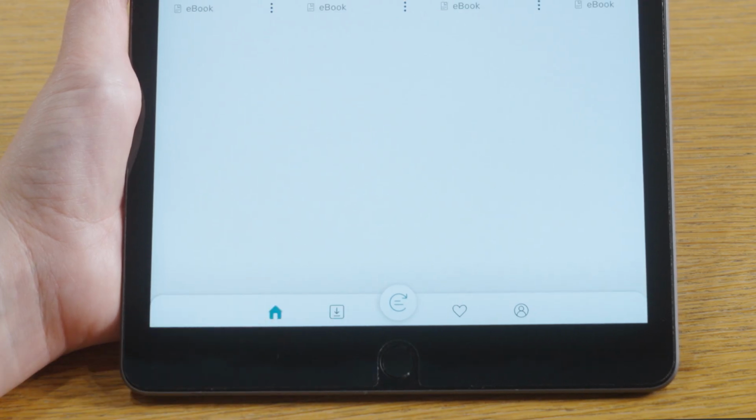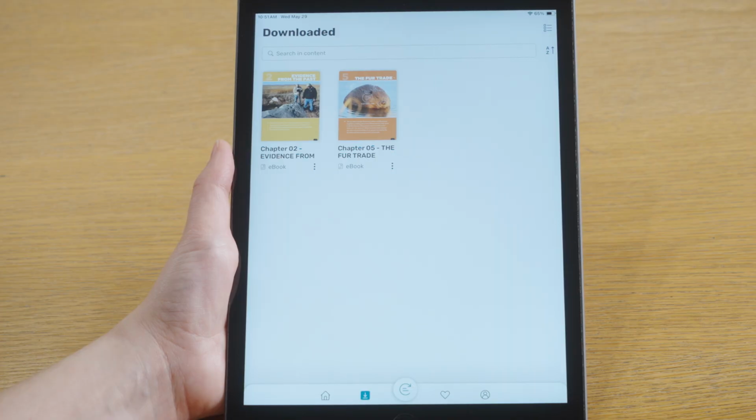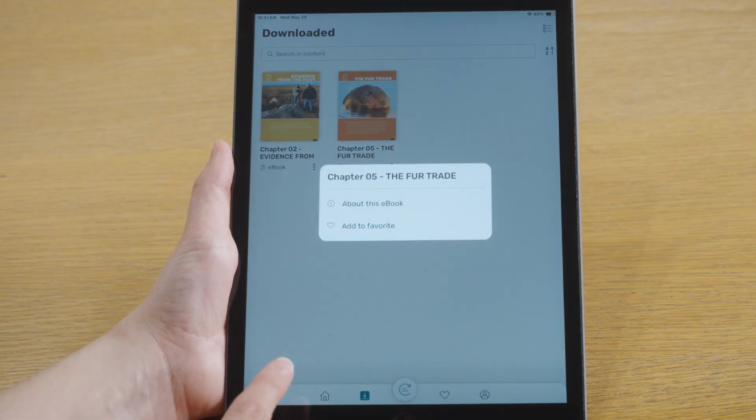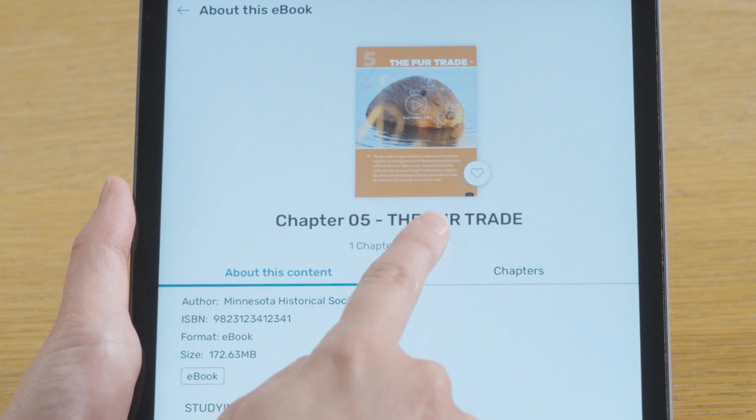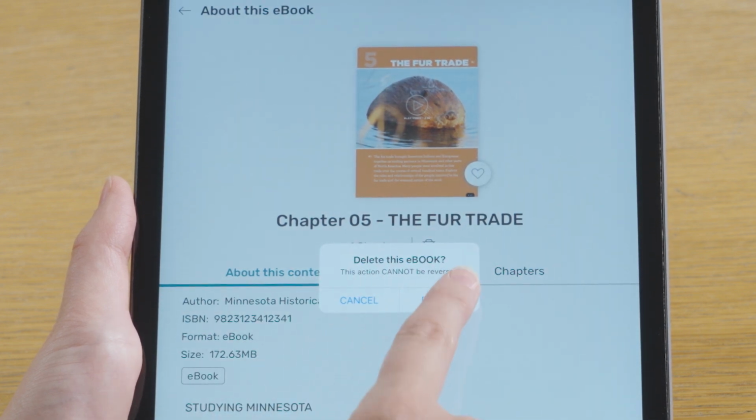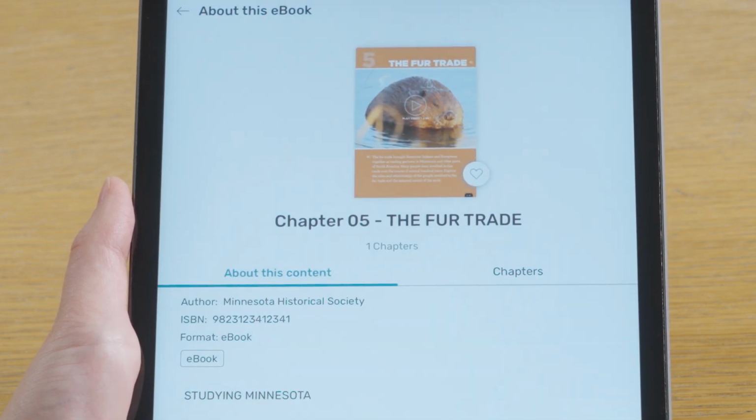If you want to remove the downloaded chapter from your iPad's storage, go to the home screen and tap on the download icon. Tap the three dots at the bottom and choose About this ebook. Tap the trash can under the title. Because the chapter files are large, you likely don't have enough storage on your iPad to download all the chapters at once. You may need to delete a stored chapter in order to free up space to download another one. You can always re-download a chapter later.